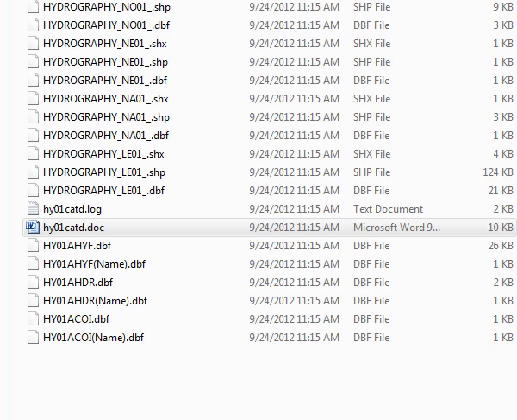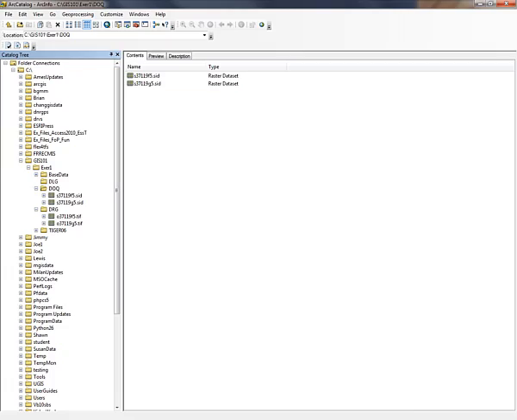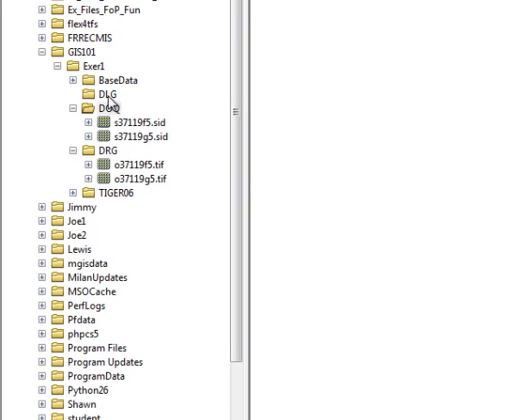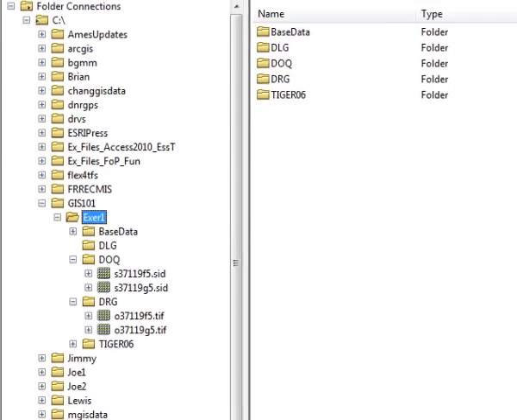So let's go now into our catalog again and open this data up and see if the program did define the projection for us. Since we had the program open before we did our processing, it's not going to see those files yet. So what I'm going to do is select the working folder, the EXER1, and go up here to refresh.